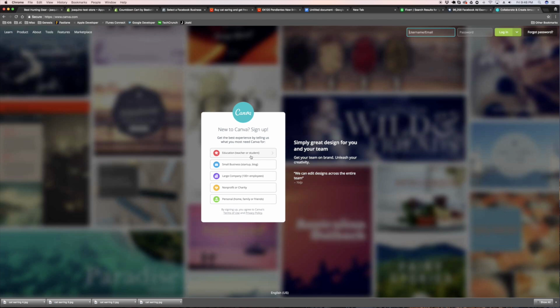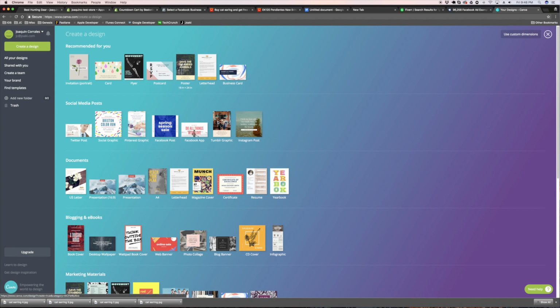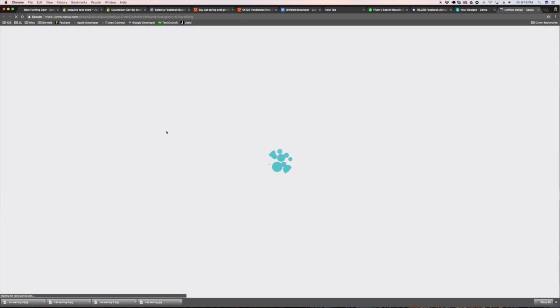And let me go ahead and get logged in here. And so once I'm inside of the actual app, right, you might need to create an account or whatever. It's 100% free. What I'm going to do is that I have all these different options here. I'm going to click on this one right here that says Facebook post, okay? Because what I'm doing is actually creating a Facebook post. So I'm going to click on there.